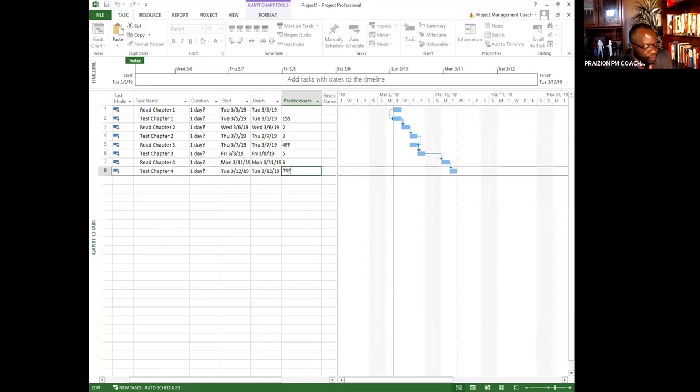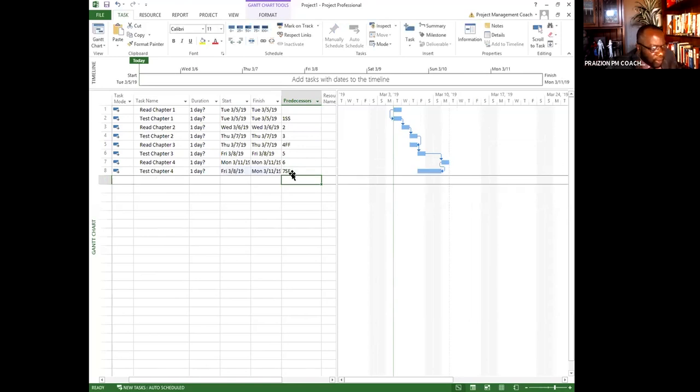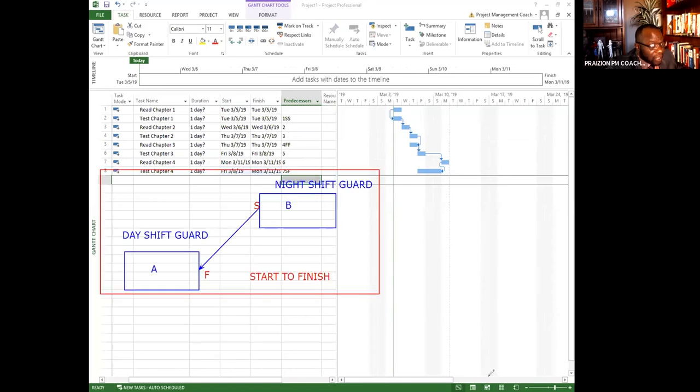Start to finish. Very awkward looking, but that's the way it works. Okay, so you cannot finish chapter 4 until you have started chapter 4. You cannot finish testing until you've started reading, which is kind of awkward. Doesn't make sense, but in the context that I showed you a few moments ago with the day guard and the night guard, this makes a lot more sense.